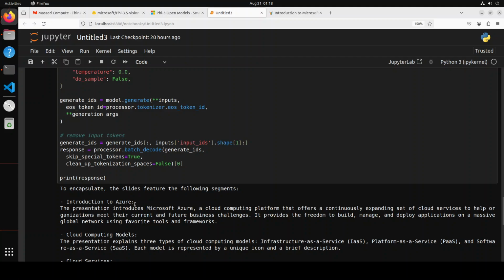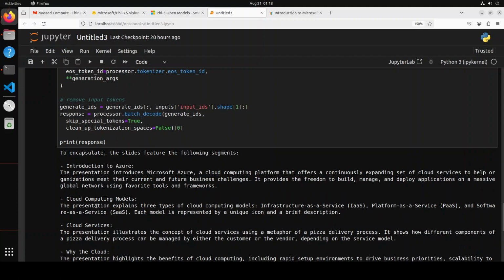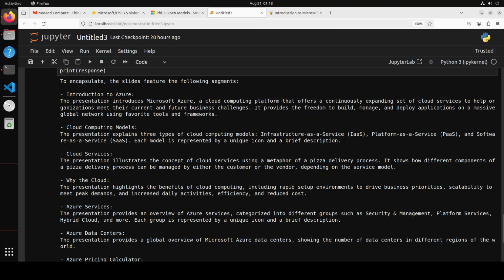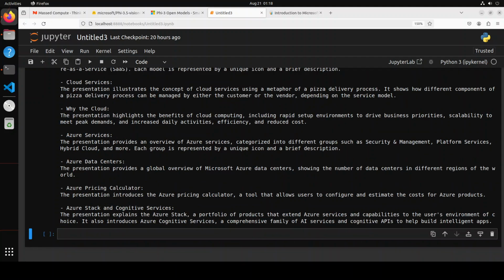So it is just telling us the introduction to Azure, cloud computing models, and all the rest of the slides which we have here. And then it is going to go on and on and just give you a synopsis, a summary of each slide after reading through the images. So pretty good. I believe it is one of the really good models I have seen in terms of vision. And if you just consider its small size, this is simply sublime.